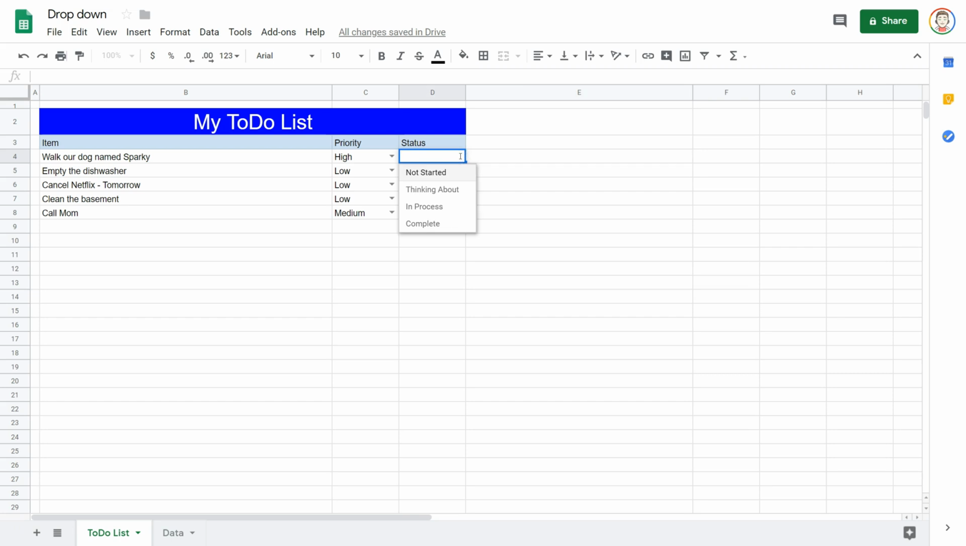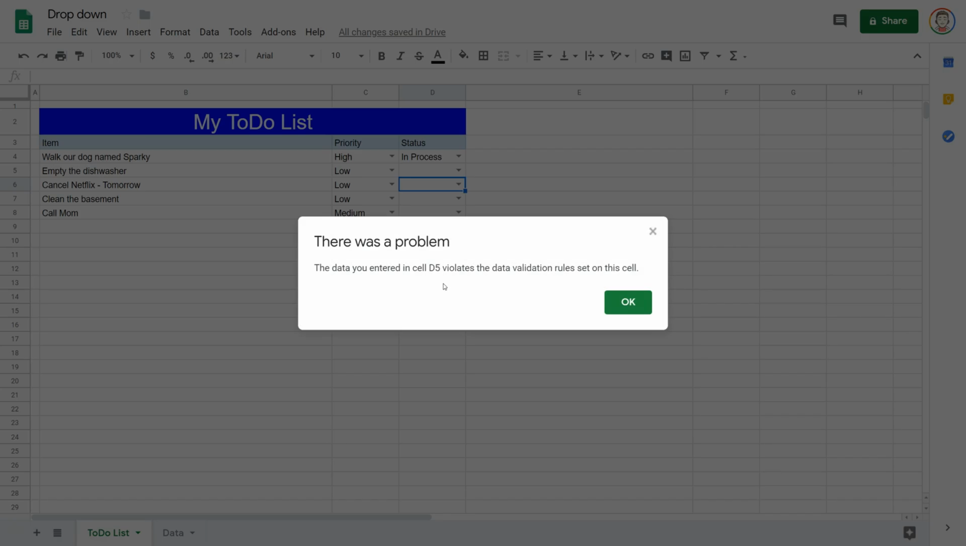So I click on status. Now I can choose in process. And if I click on here and start typing, and I hit enter, you're going to see there was a problem because you need to pick one of the values.